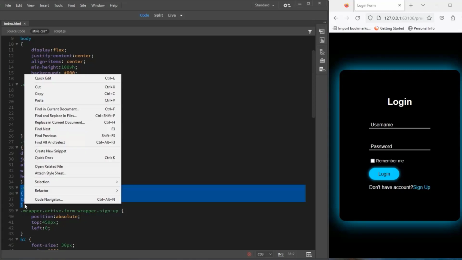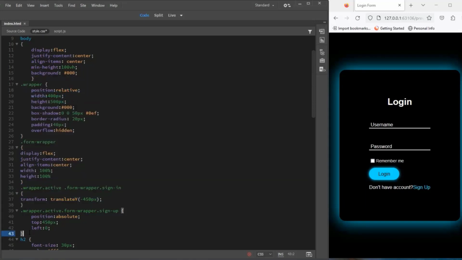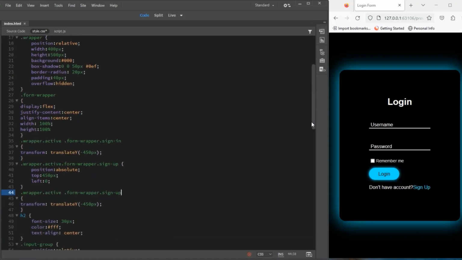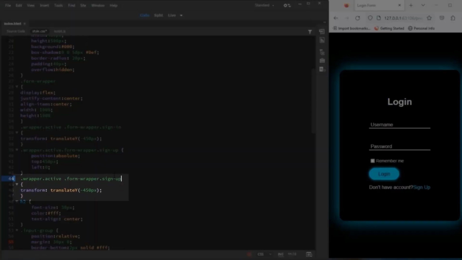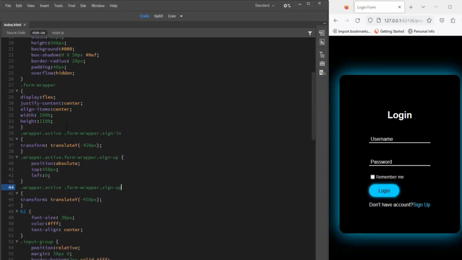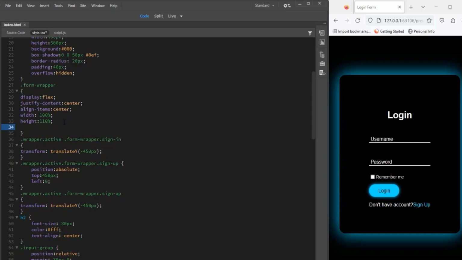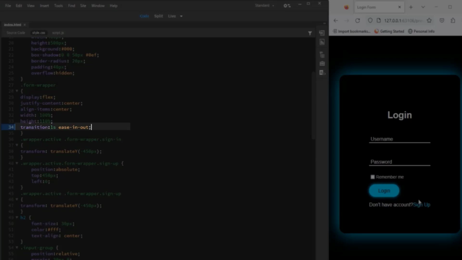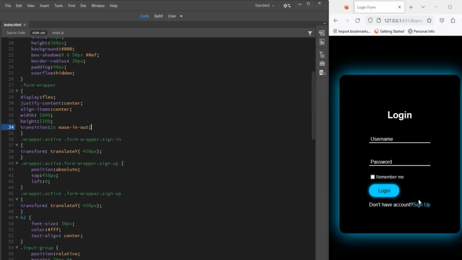Targets an element with class form wrapper, that is a child of an element with class wrapper, and also has the class signup. When the parent element with class wrapper also has the class active, this CSS code applies a transformation to the form wrapper element using the translateY function with a negative value of 450 pixels. Transition effect will last for 1 second, as specified by the 1s value, and will use the ease-in-out timing function, which makes the transition start slowly, speed up in the middle, and then slow down again at the end.